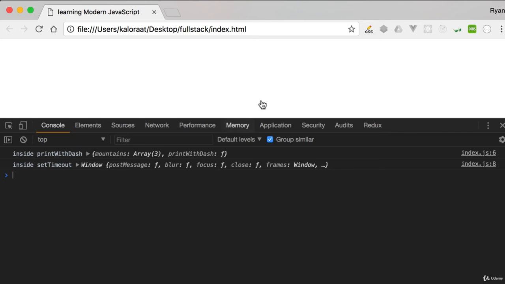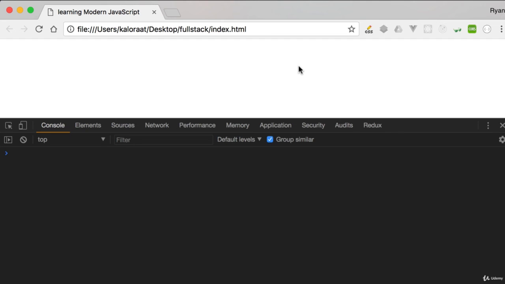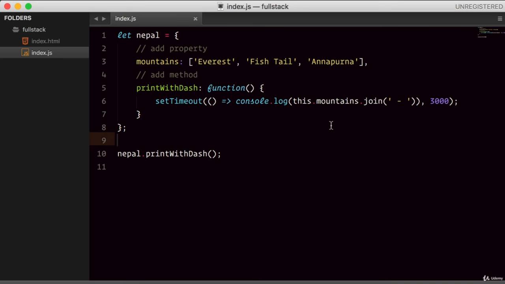Let's save this one and give it a try. Refresh. In 3 seconds we see the outcome. Awesome. So this is important to understand because in React you will be using this pattern, this way of writing code. Okay, so this is it. This is your introduction to arrow functions and the this keyword.